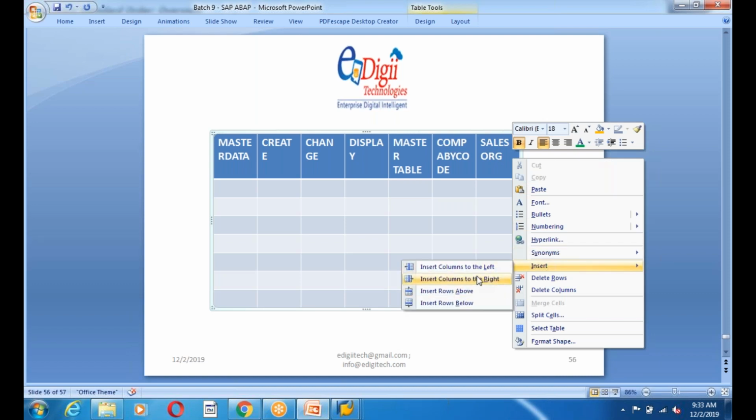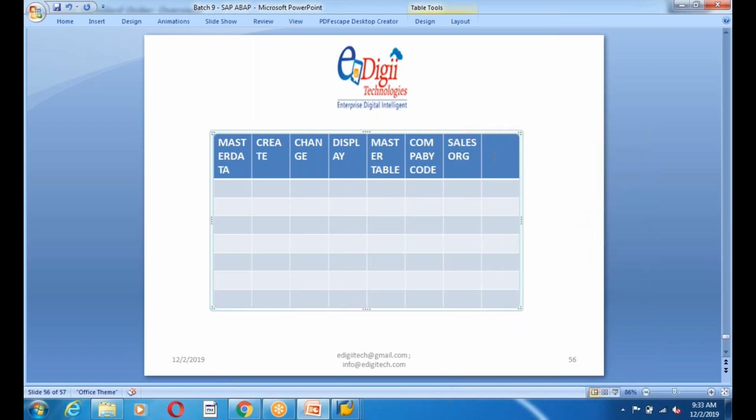It's a column to the right side. I want one more field. Yes, sales org and bank tables. See, we use now.